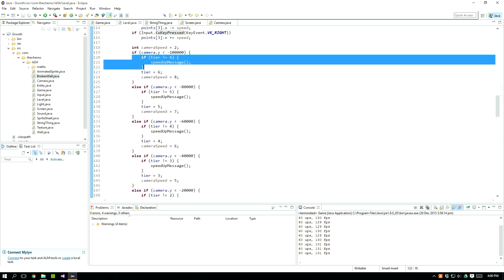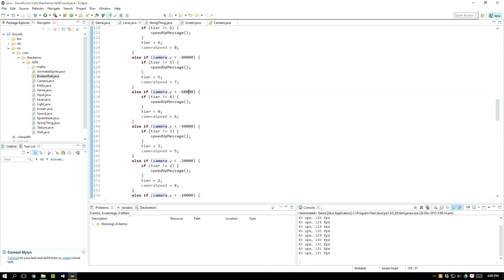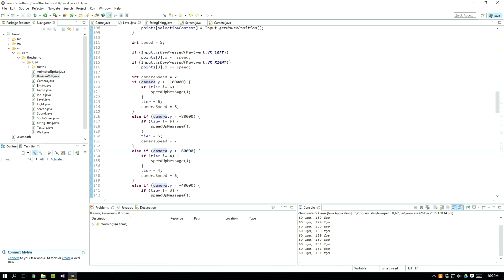Okay, so pretty simple. Every time the camera's Y passes a certain point. The camera's Y, of course, is the camera's vertical position. So, of course, the game is continually kind of traveling in an upward direction. So the camera's constantly moving up, and when we cross certain thresholds, you can see it's all negative because the camera's actually moving down. But anyway, down is up, right? Because 0, 0 is the top left corner. So if we want to move the camera that way, we're actually moving the camera down, okay?